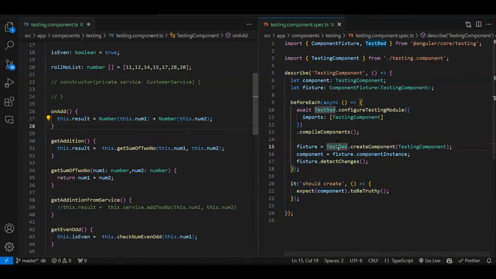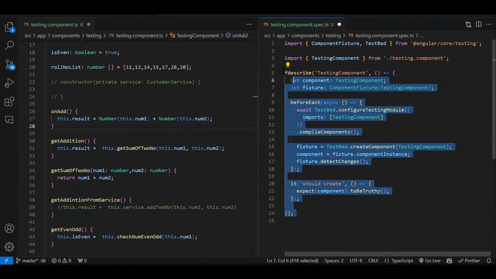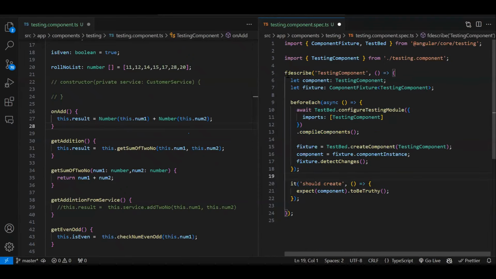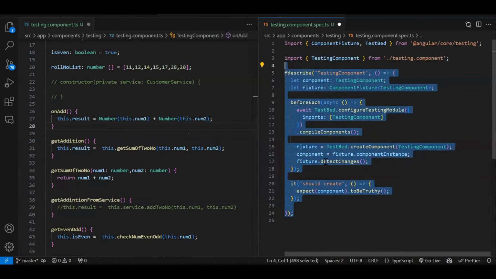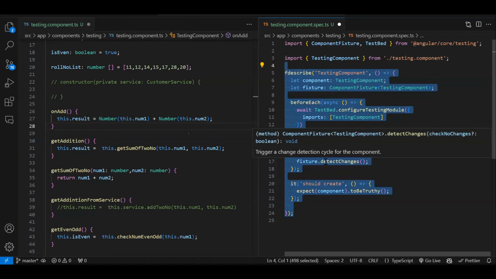Now there are so many components in my code, so I just need to test this particular component. So what we do, we add f over here in describe. So first this component will be tested. If you don't provide it, all components will be tested. It will come one by one. But I need this component to be tested first, so my test case result will be for this component at the top.